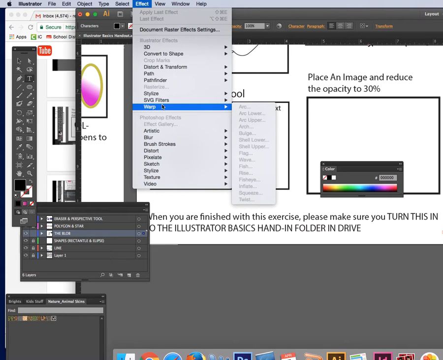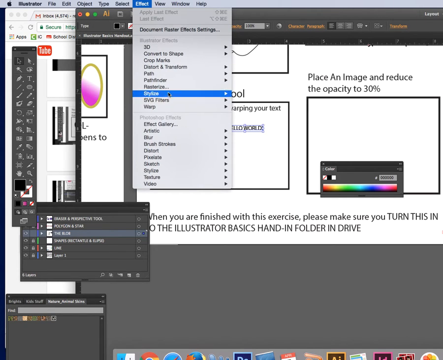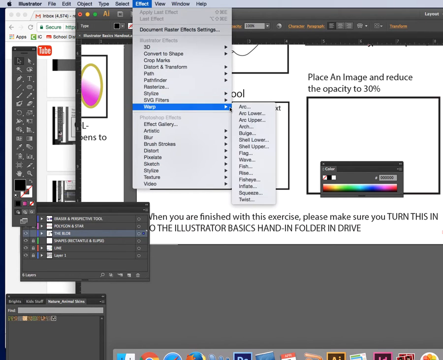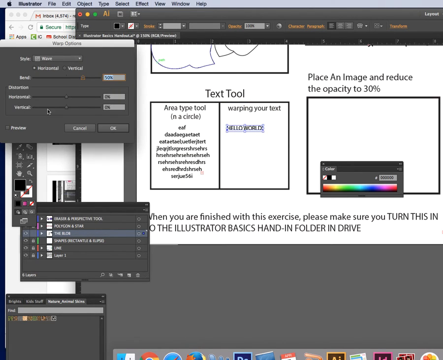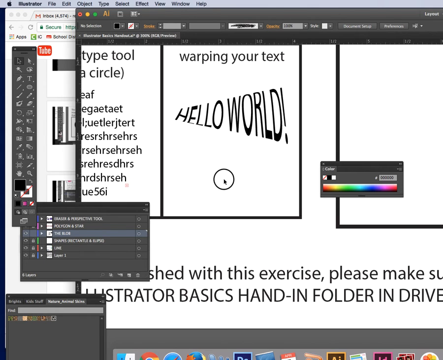Warp. There it is. So I've got to have the text box selected, and then go back to Effect, Warp, and I have all these options. So like I'll just grab Wave, for example, and I hit Preview. You can see it's not doing much right now, but if I start distorting it, I don't know how well you can see that, but that's really crazy distorted. See how it took the text and I'll make it bigger, and it actually physically warped it.